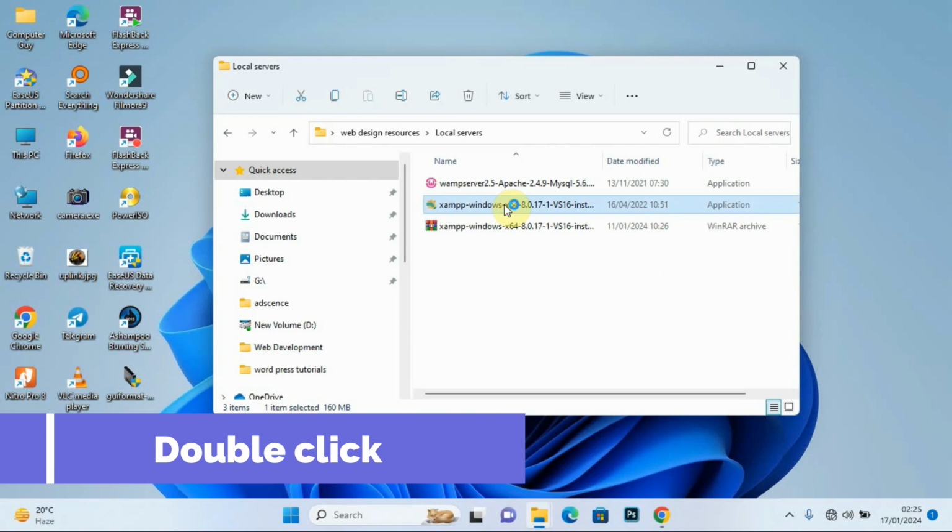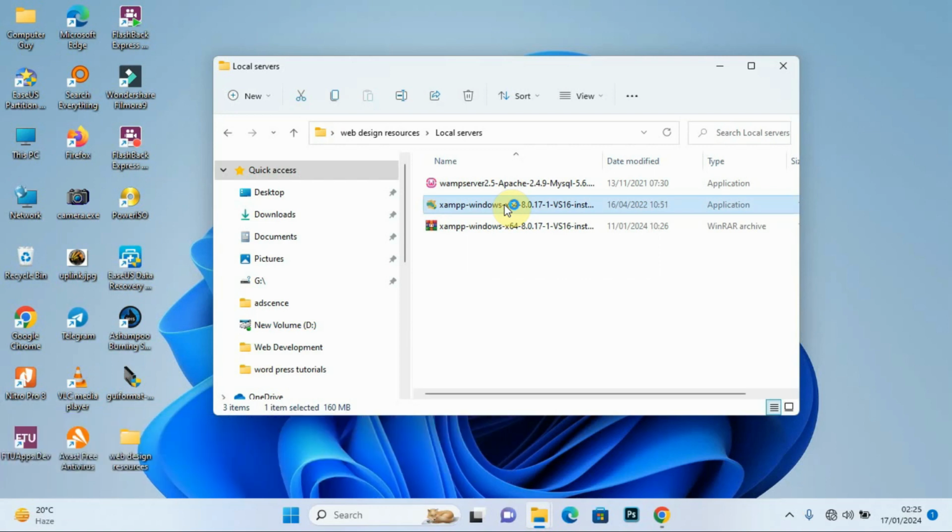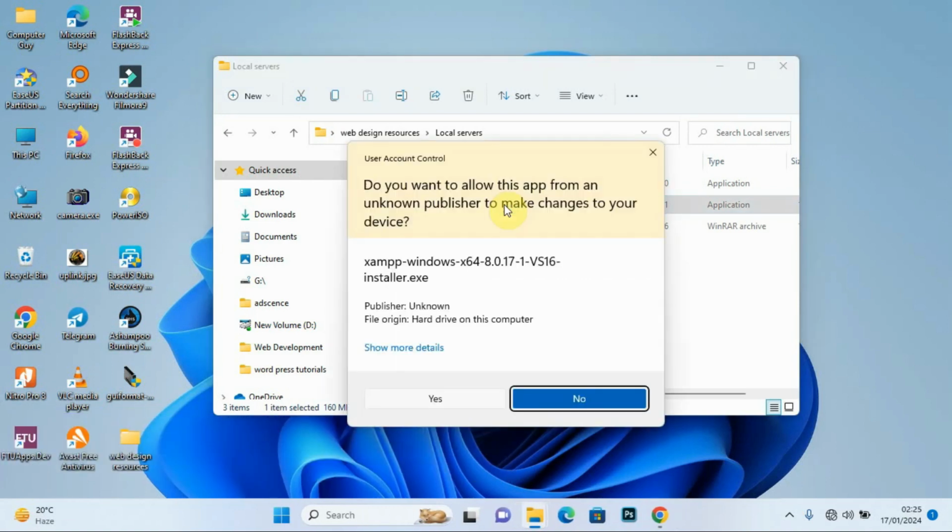And having double clicked on the software, it will take some time to start. You have to be patient. Then it will ask you, do you want to allow this app to be installed to your computer? Of course, I want.